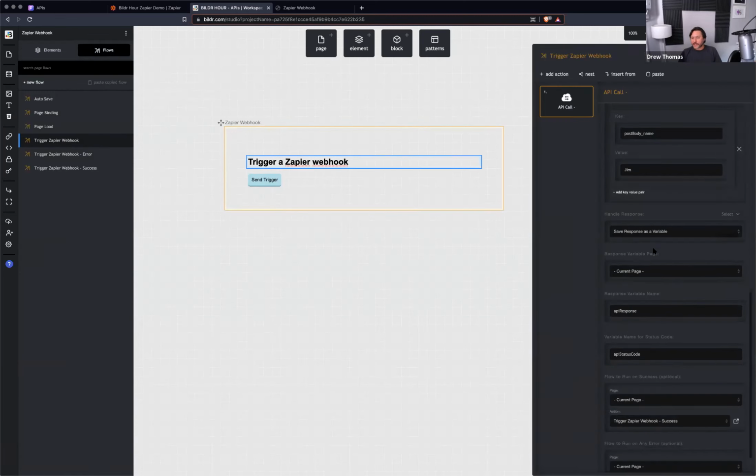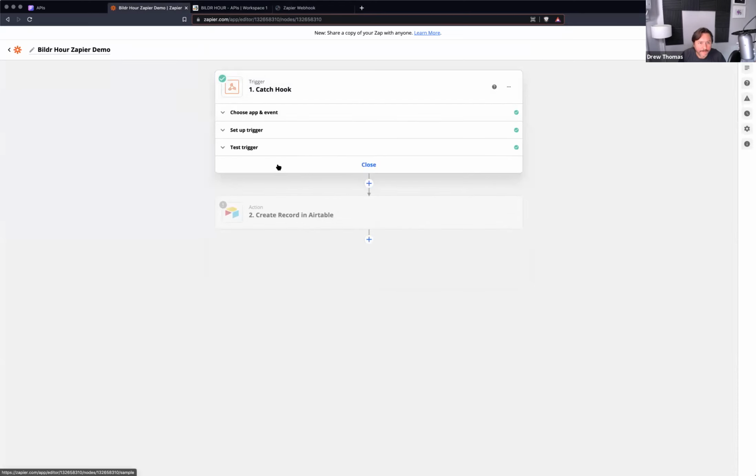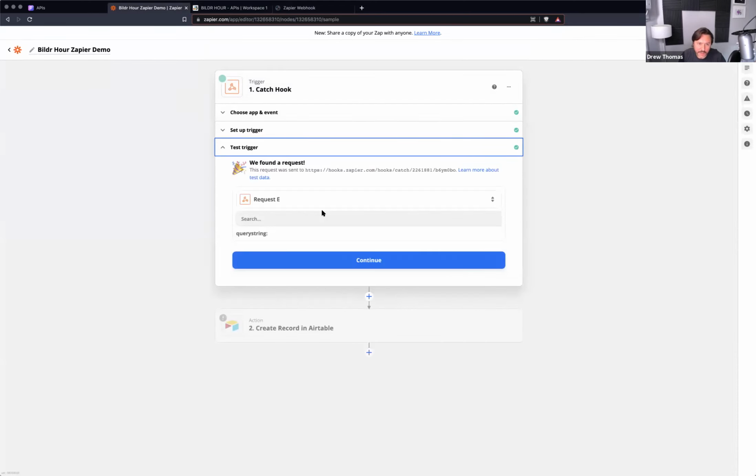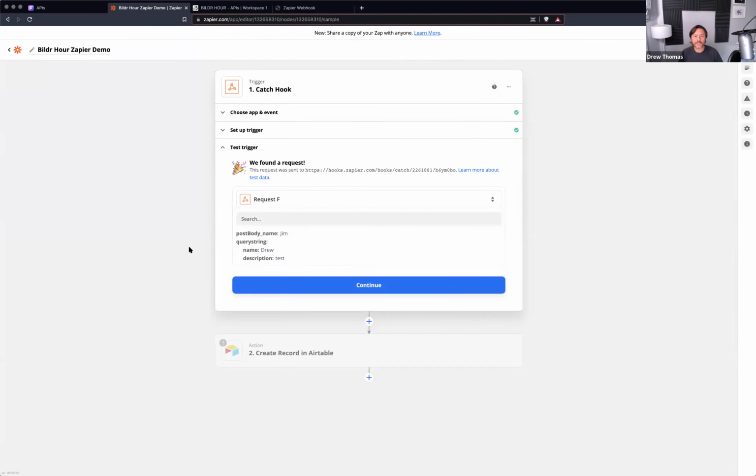Because I have those filled out and it's going to send that information, when I make this call, I'll just refresh so the success comes back. So now I know that was a successful call. I can actually see those in Zapier. So this was the request that it just pulled. You can see it knows now the query string has name Drew, description test, and post body name I filled out as Jim.